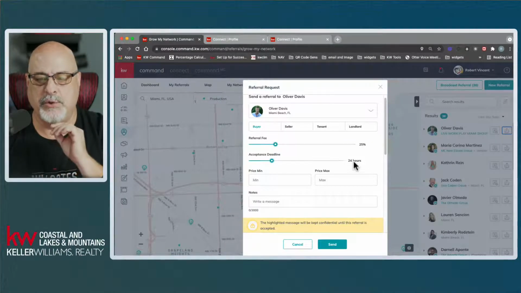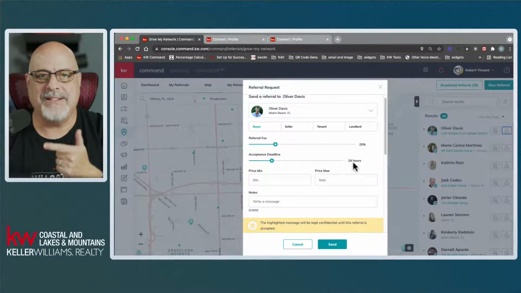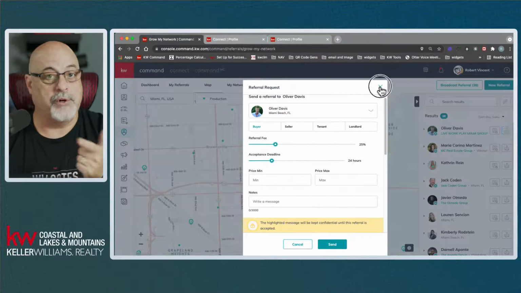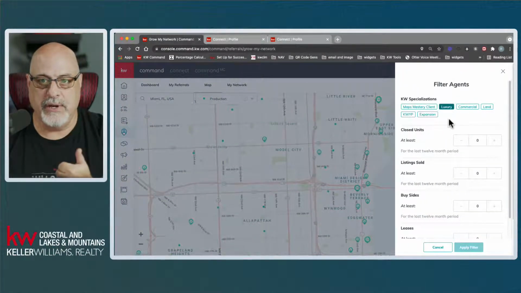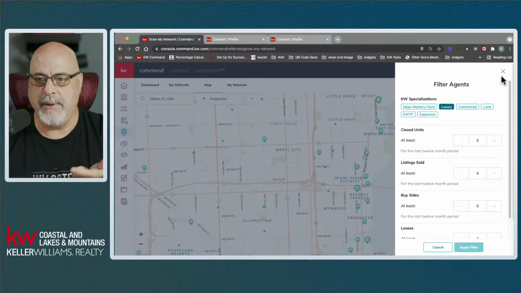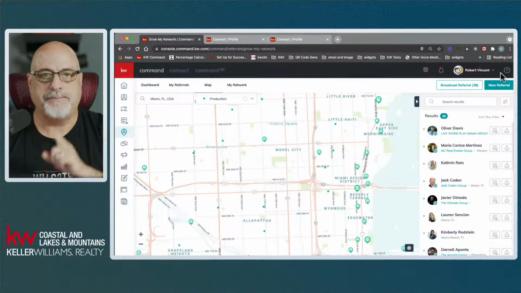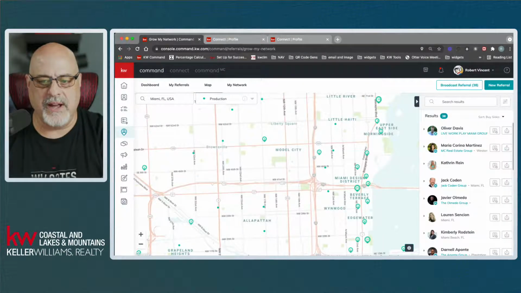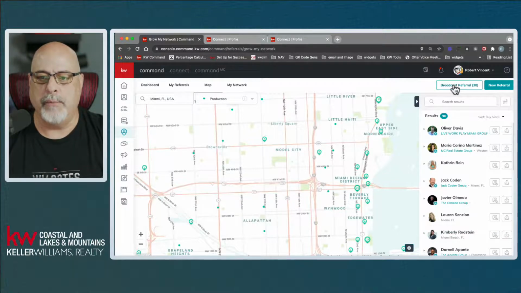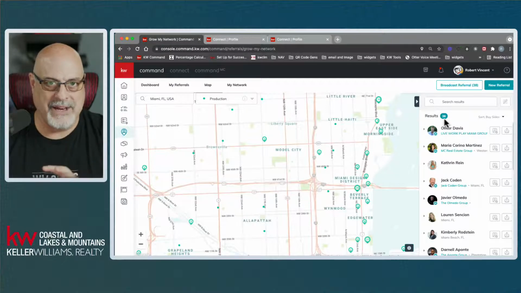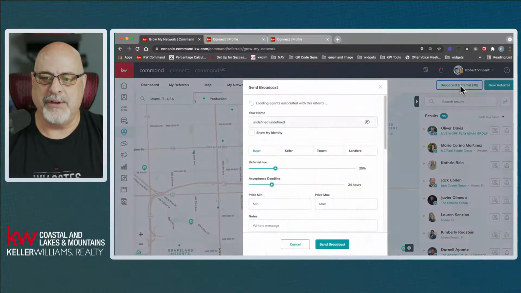But I'm looking for an agent who is responsive and who meets the criteria that I'm looking for. The criteria has already been determined by the filter. I've got luxury agents in front of me in the Miami area in the range that I'm looking for. Instead of going through one at a time and waiting for each one to accept or decline, I'm going to broadcast this referral. So in my map, when I've got the number down to a reasonable value that's manageable, I'm going to hit broadcast referral.